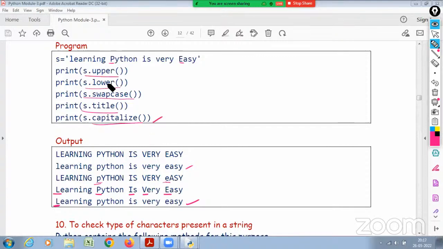To summarize: upper means all letters should be uppercase. Lower means all letters should be lowercase. Swap case means lowercase letters become uppercase and uppercase letters become lowercase. Title case means in every word the first letter will be capital. And capitalize means only the first letter of the string is capital, and the remaining letters will be small. This is capitalize.